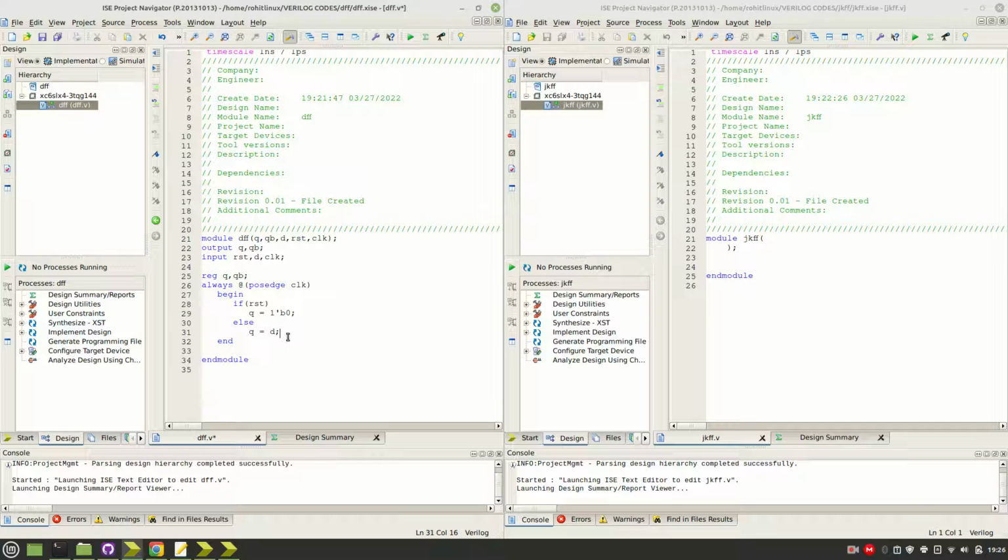Then after that, we need to have the if else, and always qb, that is the complement, qb is equal to complement of q. That's it. So this is the simple version of the D flip-flop.